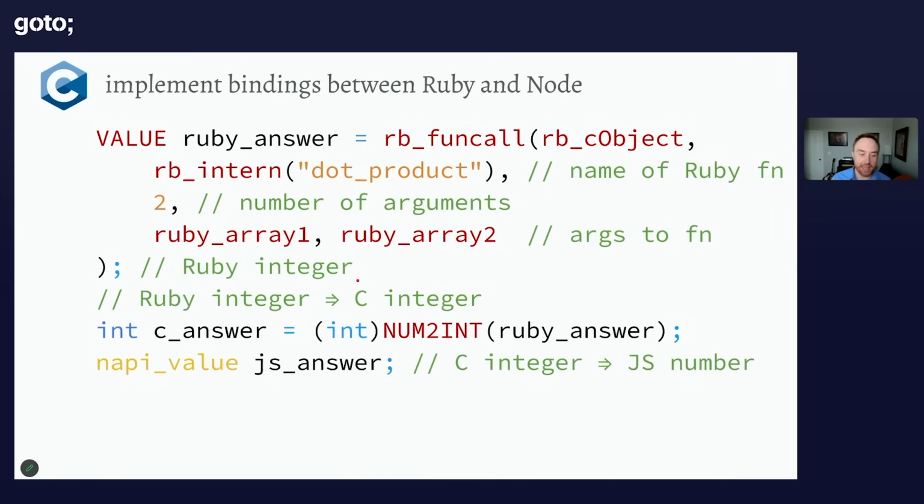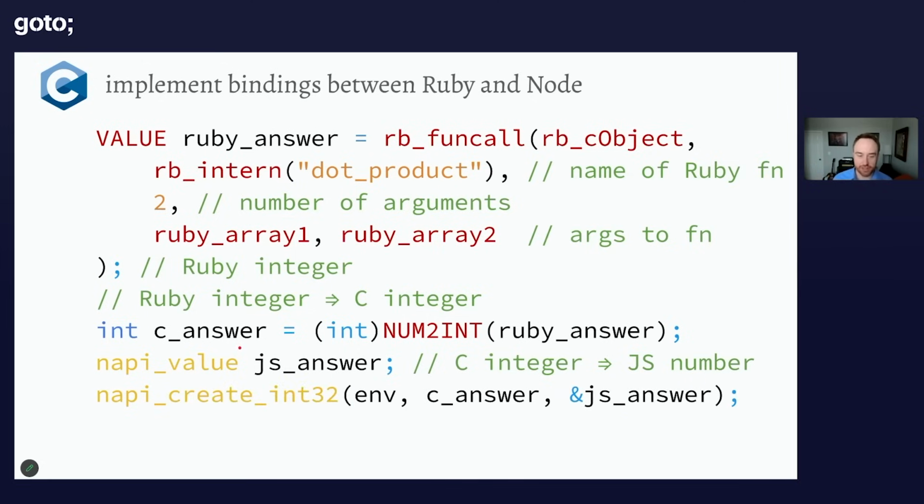And now that we've got it in C, we basically need to do the equivalent: take the C integer and convert that into JavaScript using the Node API. So here's how we do that. They call it an API create int 32 for 32-bit integer, and you just give it the existing C answer that we've already got, and then this reference to the JS answer, and it writes it in there. And finally, we can return our JS answer.